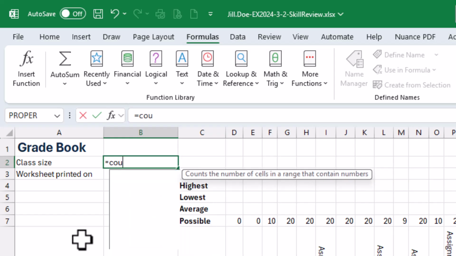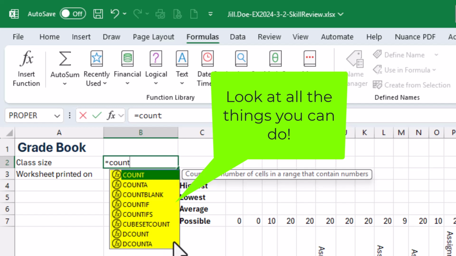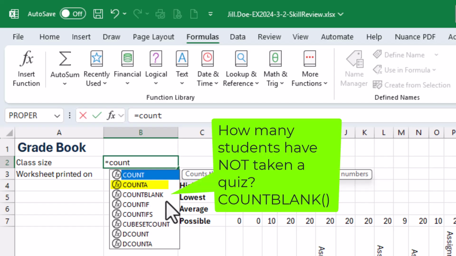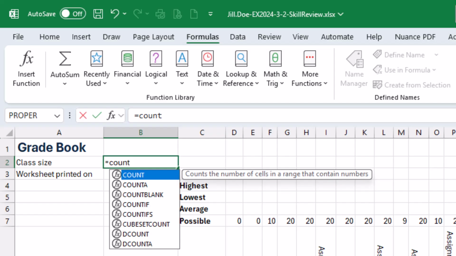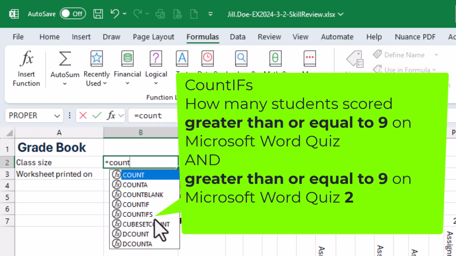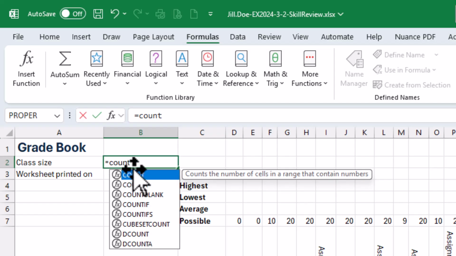As I type the word count, again, maybe I know this function, look at all the count functions. There's my count A, but looking ahead, count blanks. Look at this. If I wanted to see how many people did not use the coupon extra credit exercise, count if a certain condition applies. Count ifs, meaning there are multiple conditions that could apply. These get into database functions. Let's just stick with, there's a lot of count functions.